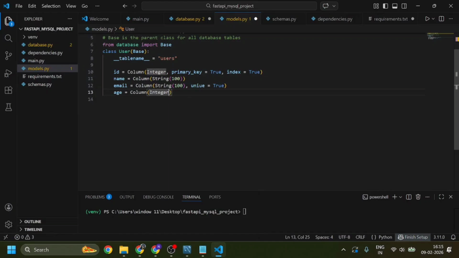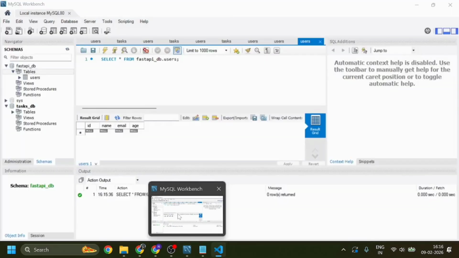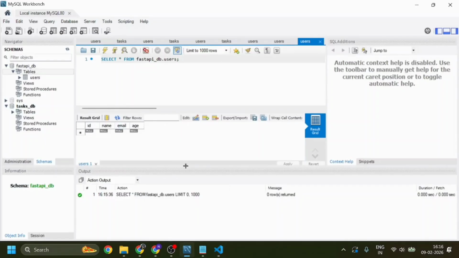Id should be integer, and primary key equals true and index equals true. Here name is for the name column, and this is for the email column. Name should be a string and its length is 100. Email id should be a string and unique. Age should be integer. So these are the columns. You can see this is our table.